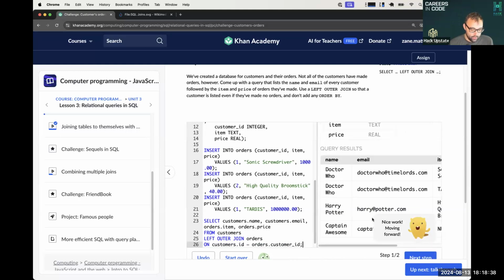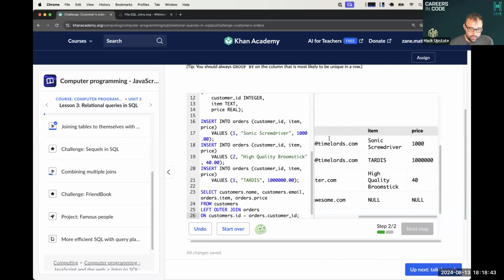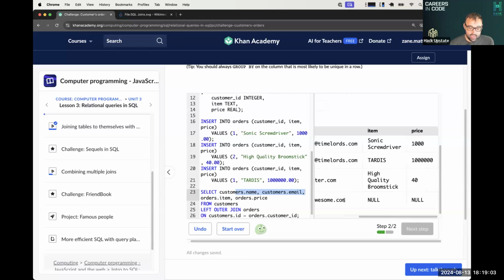customer ID over here. And that says, okay, now the Doctor Who has ordered a sonic screwdriver and a TARDIS. We're able to see the price. That is both coming from the orders table, but then we're also able to get information on the name and the email coming from the customers table. And we are able to see that Captain Awesome here created an account, but then never made an order, right? And so that's why this use case is helpful.